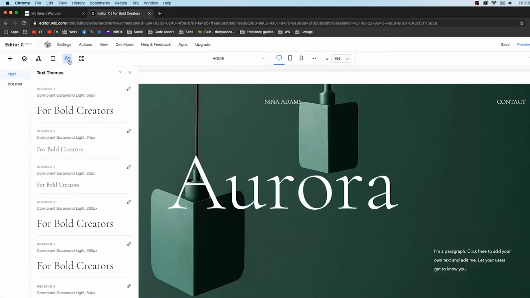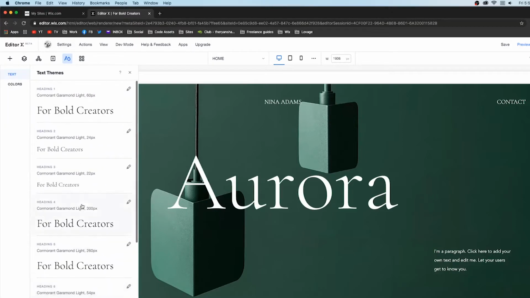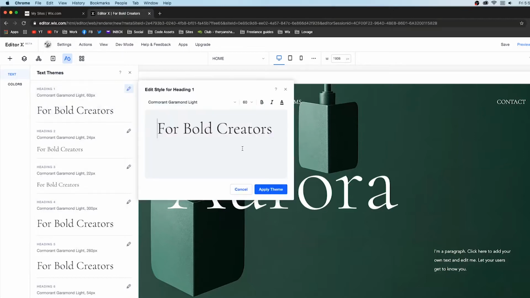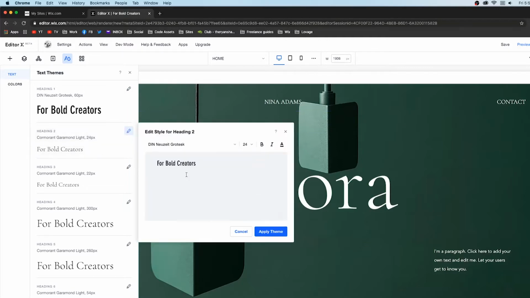because all you have to do is open up this site themes menu right here, and then you have all of your text elements right here that you can edit. So you can press like heading 1, and then you can change it here and then apply theme, and it'll automatically update across your site. So let's check it out.